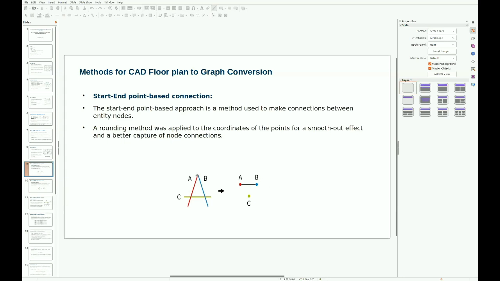In this method we represent each entity as a node. So here entity A is represented by a red dot, which is node A, entity B is represented in blue, and entity C by green. Now if we want to form an edge between these nodes, we check if the start point or end point of these entities is the same, and then we have an edge between them. A and B have the same starting point, so we have an edge between them, whereas C doesn't have any start or end point which is the same as A and B. Therefore we don't have any edge connection between AC and BC.